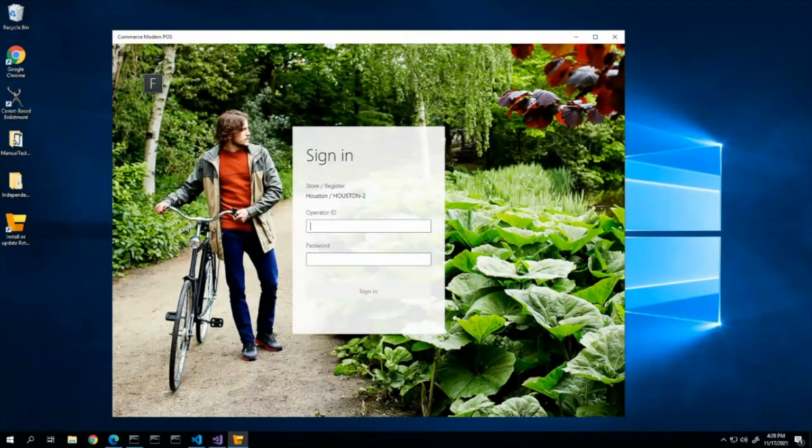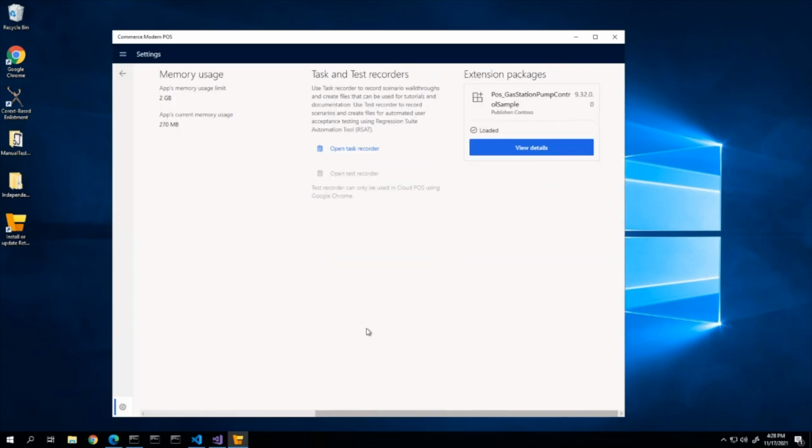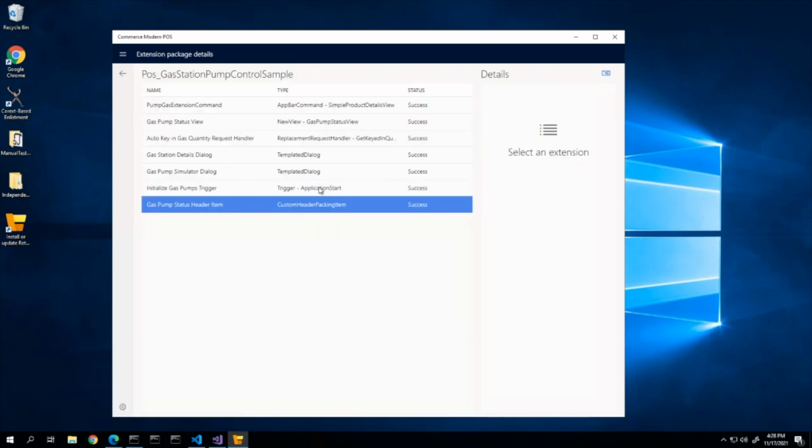Okay, so I will start by showcasing the demo scenario that Mugunthan described, and then I will go into the code and the solution that is powering that scenario. For starters, we have my sealed MPOS loaded, and if we go to the settings page, we can see we have one extension package loaded with these few extension points to enable this gas station scenario.